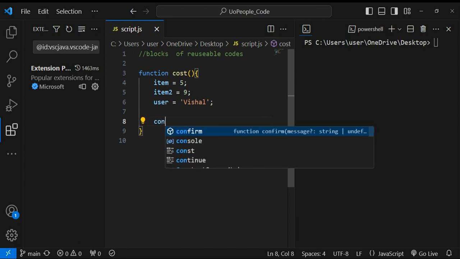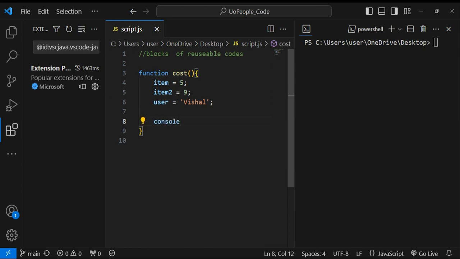Now I'm going to output the content using console.log. But first, I'd like to get the total price of the two items. So I'll name the variable total.